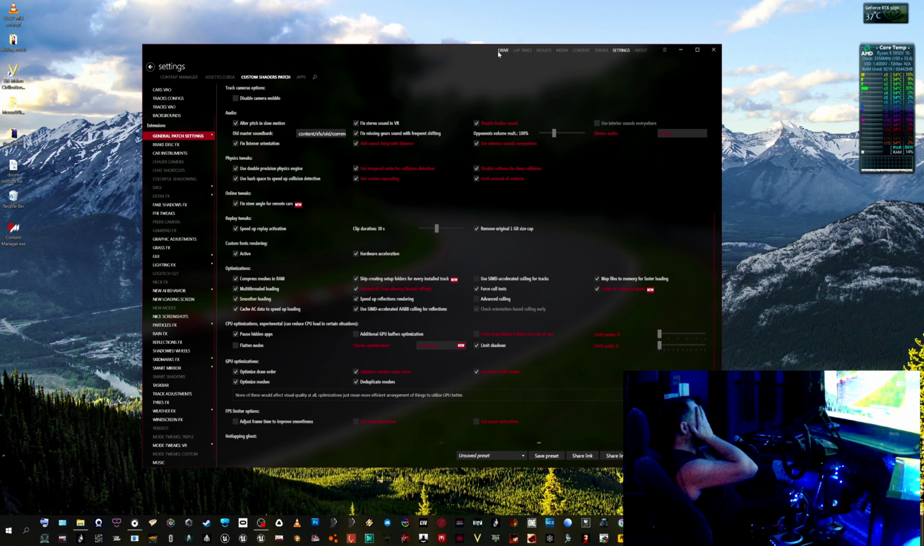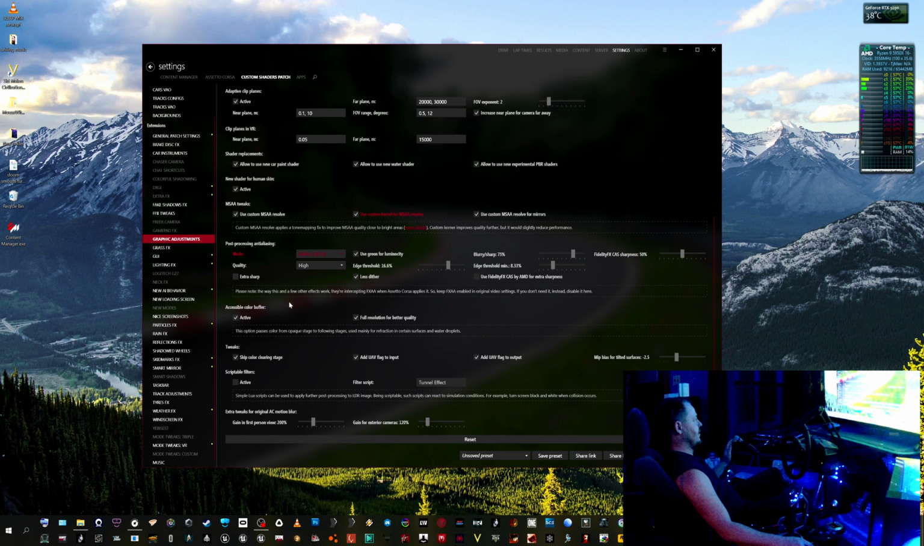I've watched so many videos on people talking about how there's just no fix for this. And this is it. And the key is, I'm going to go back over this key part. I hate to drill it in. Graphical adjustments. Post-processing anti-aliasing. Set that to SMAA 2013. Quality high. There's nothing else you need to change here.